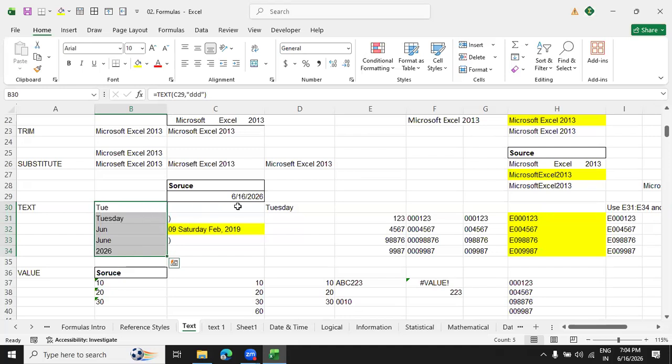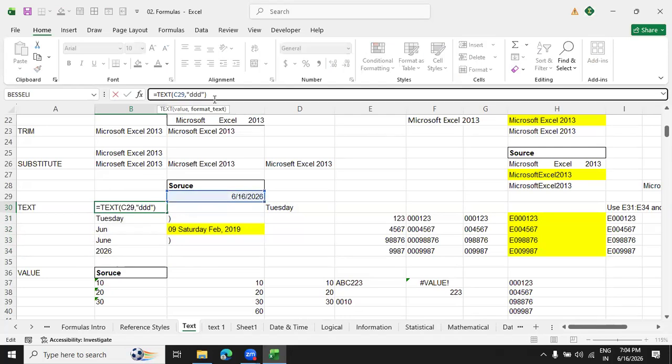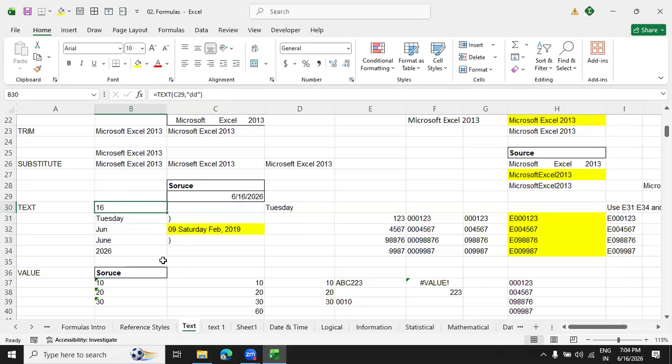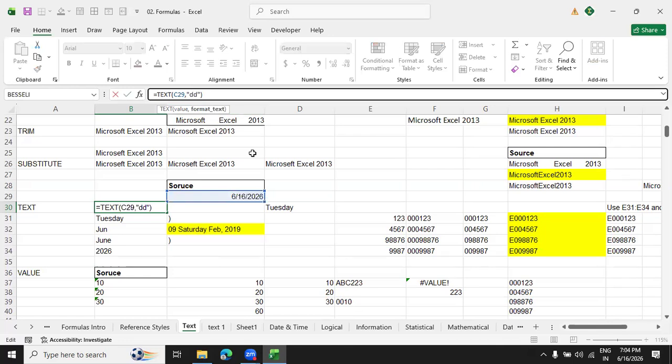If you want to extract the day number, here you can use DD. What is it giving? 16, which is 16th June. So it is returning the 16th. If you use 2 D's, it will give the day number. This is a very important function. You can note this down.